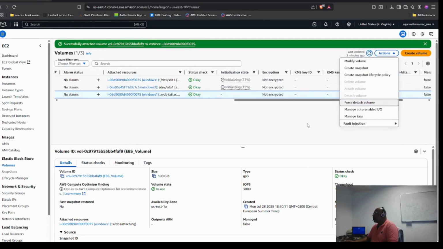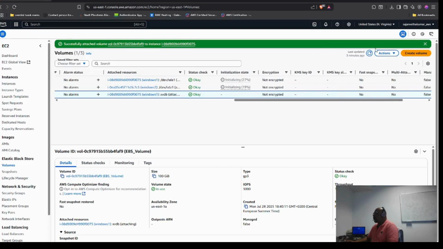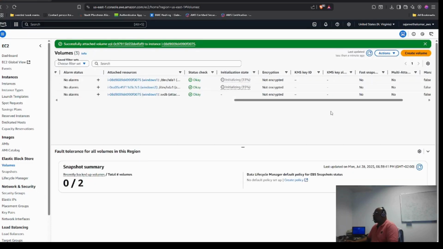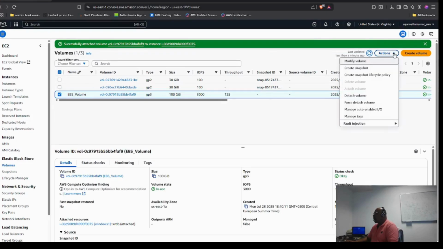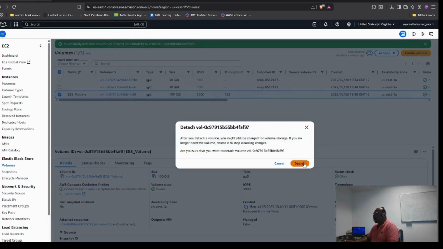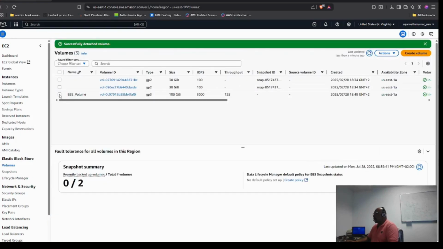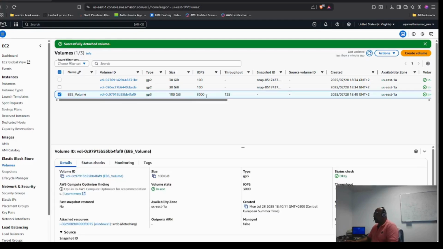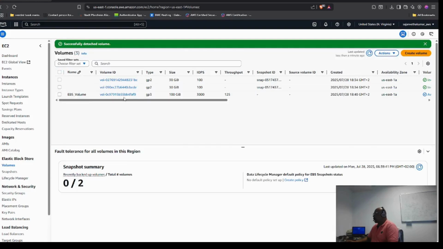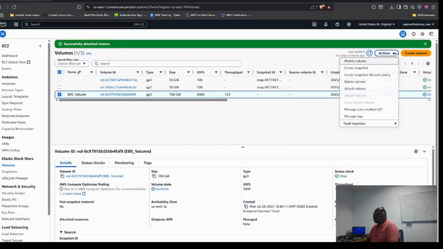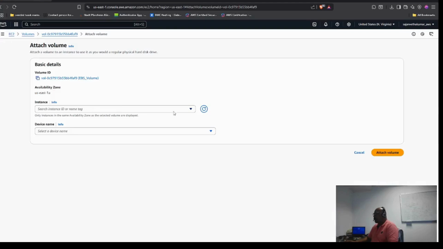Okay, as for force detach, let us see. Okay, now let us see. It's loading. Now what I'm going to do, yeah, detach volume. Yeah, detach. Now it is detached from the Windows 1 instance. Now again, I'm going to attach the volume to Windows 2.